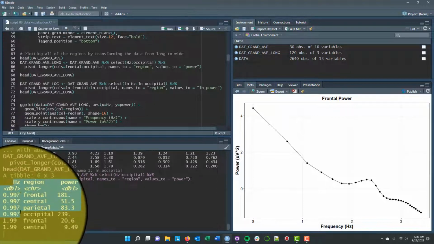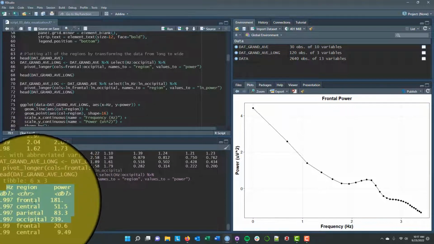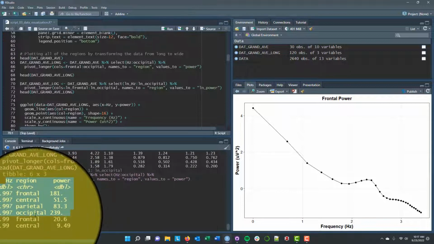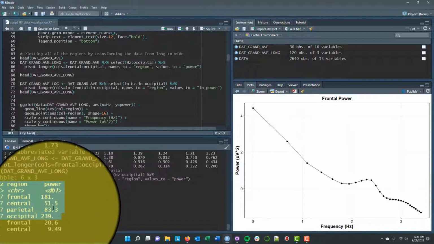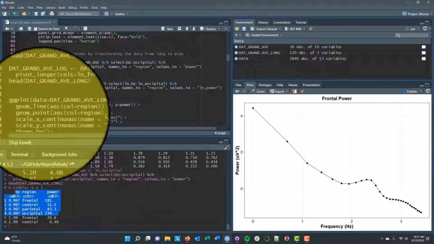And now at 0.997 hertz, we actually have 4 different observations, right? We have the frontal, central, parietal, and occipital observations. And then we have 1 column, which is power.